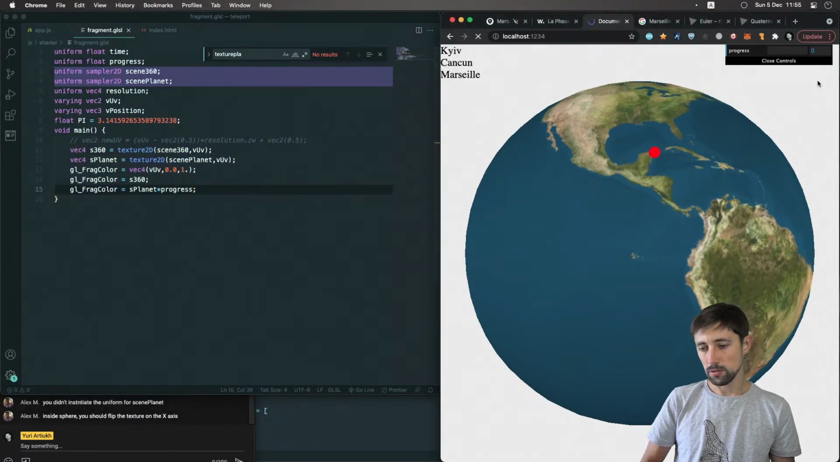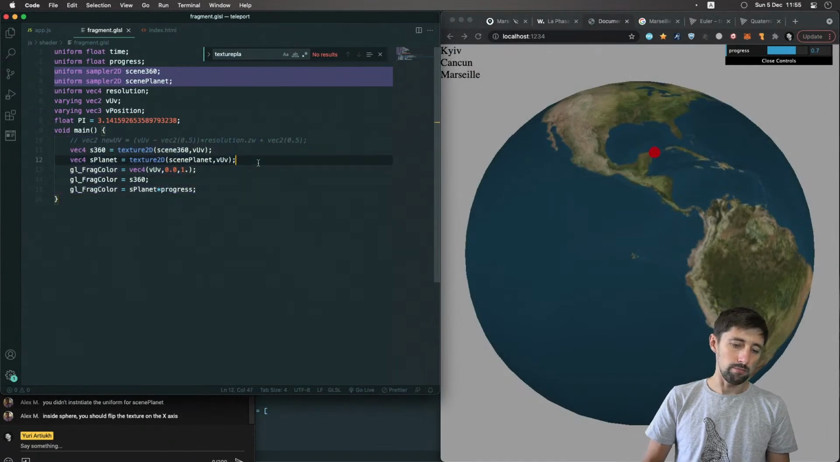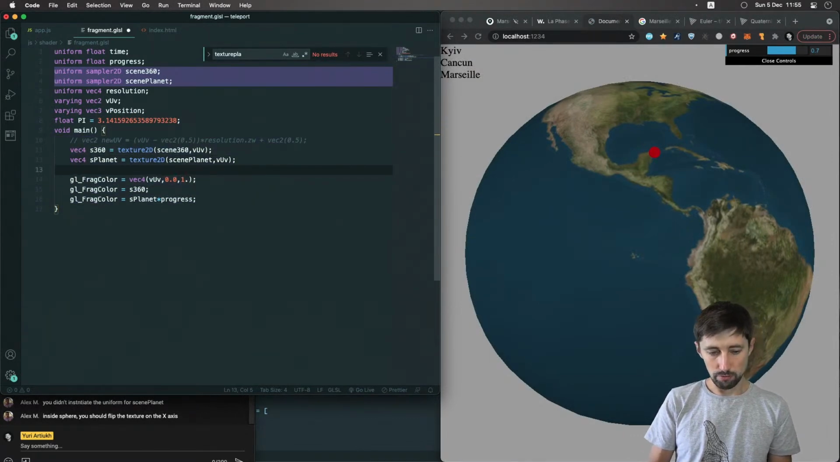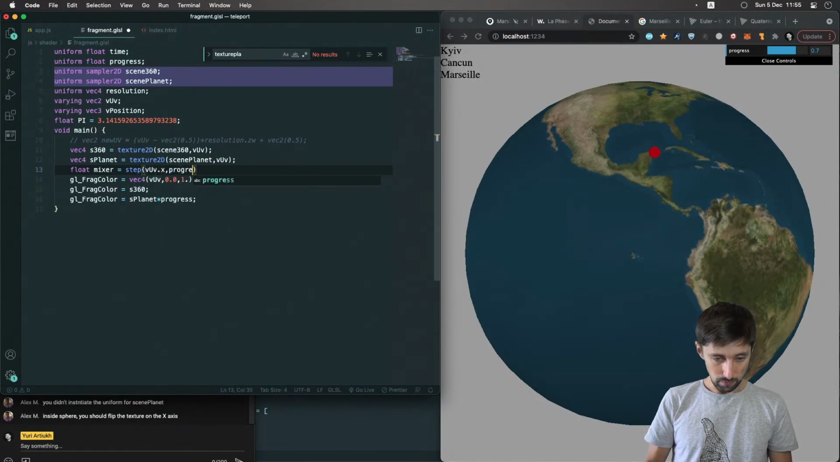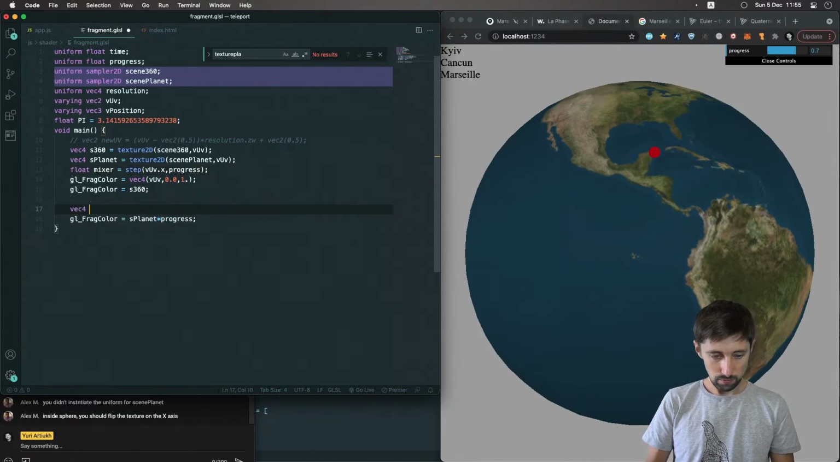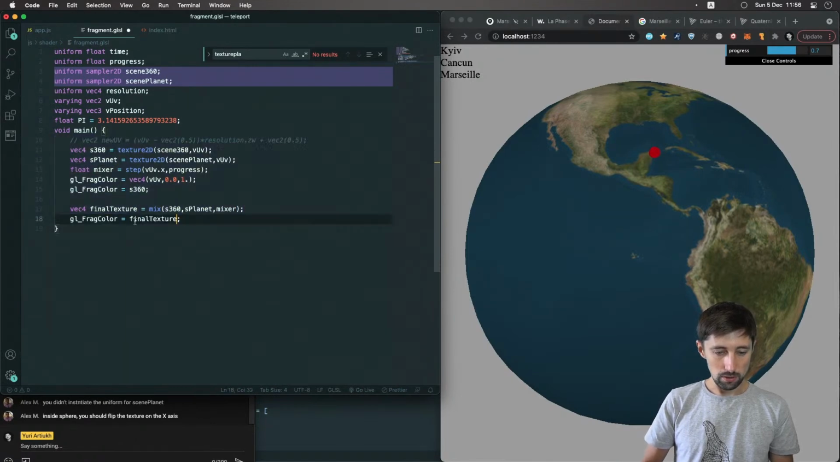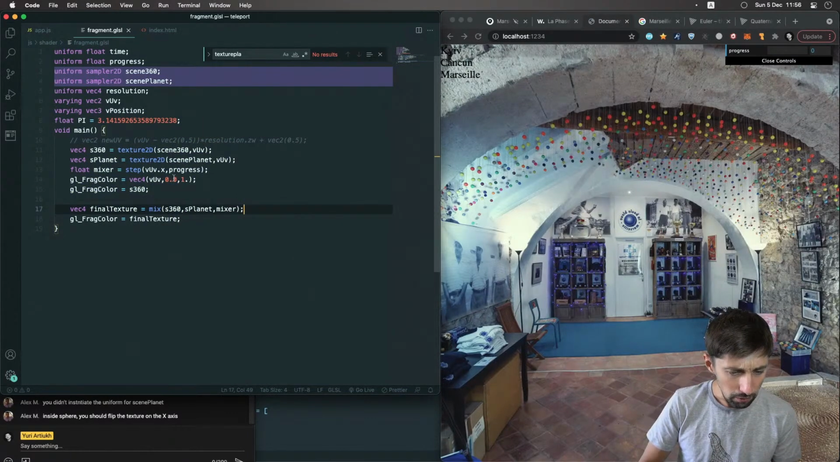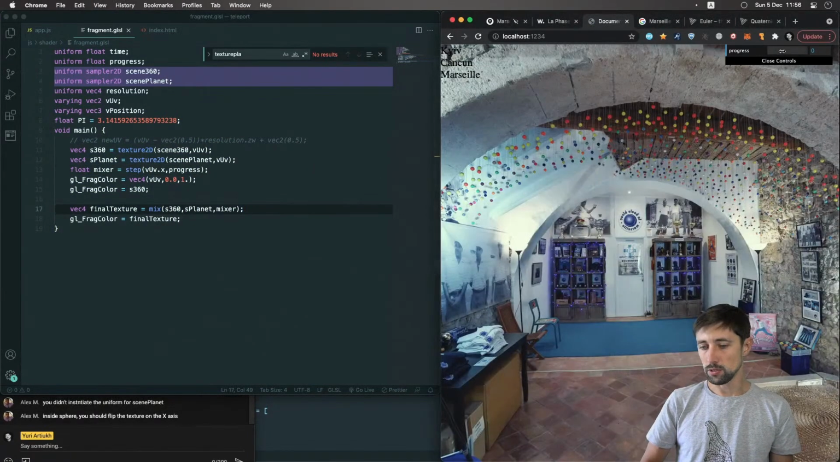Anyway, so now we have this thing, the progress. Multiply it to see if it's working. So, well, there are a couple of things that you could do. Like, for example, plot, mixer, it's going to be equal to step. We could do something like this, and then it's gonna be equal mix between the 360 and planet, and then the mixer. Then I'm gonna put the final texture. What did I put here? Yeah, vUv.x and the progress. Okay, let's see how it's gonna work for us.